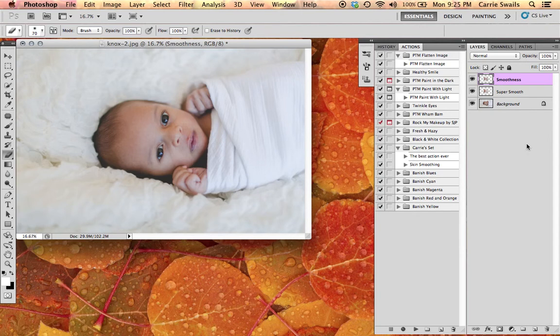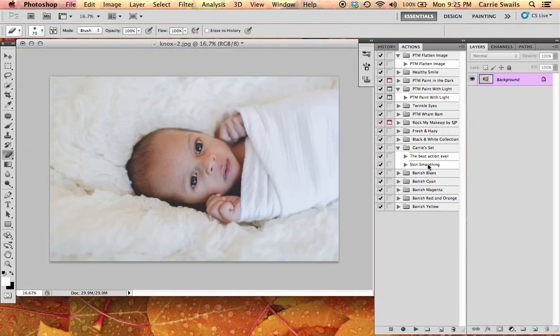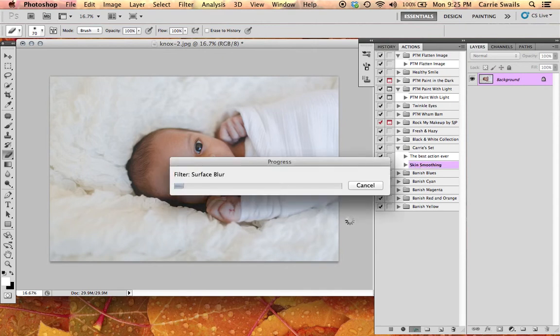And let's say, for example, we applied this action here. Let's say we delete these layers and pretend like we're going to start over. So we're going to pretend like this is the original photo. And so now we can go into the skin smoothing action, press play, and it's going to come up with all of those layers on its own. Might take a while to load. Skin smoothing actions usually take a while.